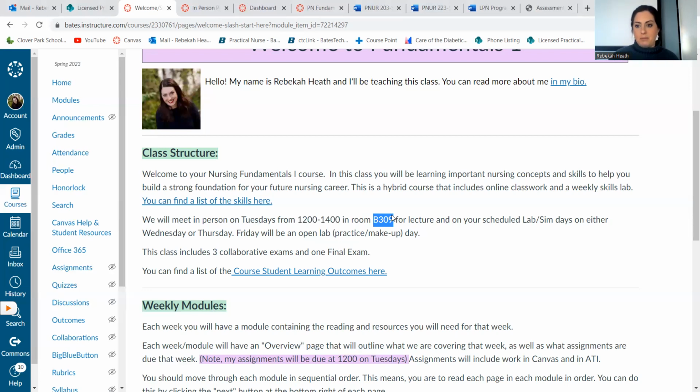When you have a lab sim day on your date that you're assigned, you will either go to lab first and then go to sim, or you will start with sim and then go to lab. We almost always have 2 groups going, and then you just kind of flip-flop. There also is going to be an open lab on Fridays in case you need to make up anything that you had to miss, or in case you just want to practice extra skills. It's always good to practice more.